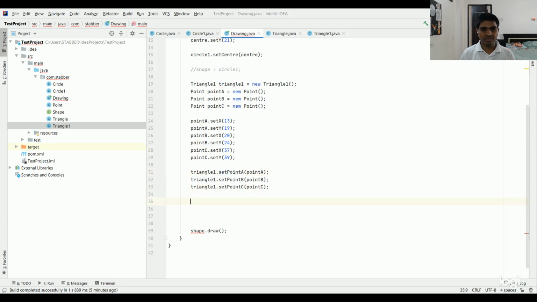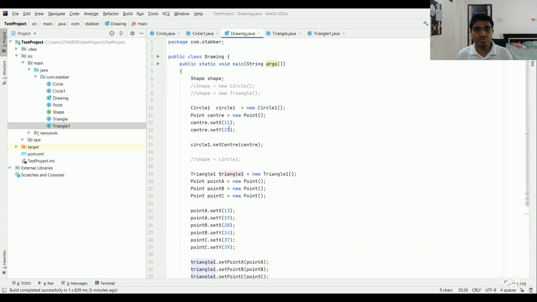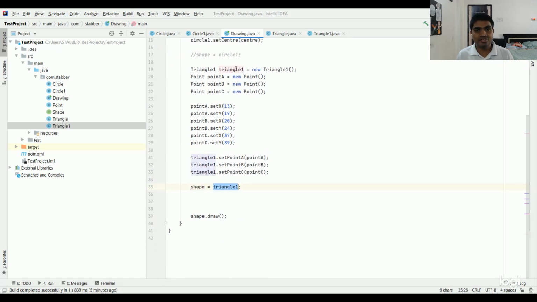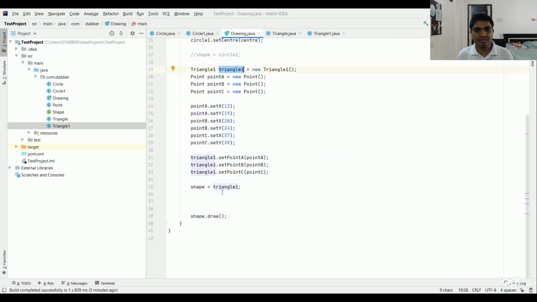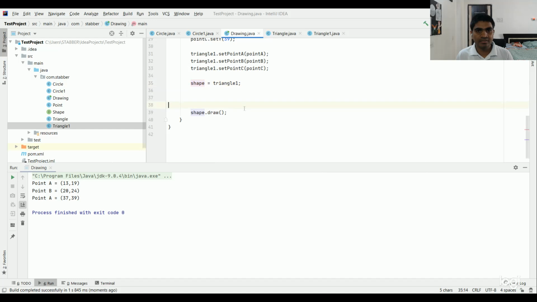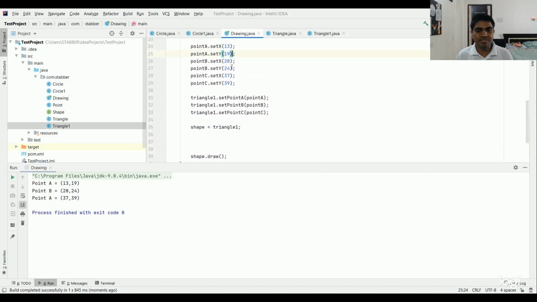Now we would pass this triangle into shape. We will assign this triangle to shape. So shape was already initialized at the top, and triangle is initialized here. Since Triangle1 is implementing Shape, you would just assign triangle to shape. So let's run it. As we can see, all 3 points have been drawn.